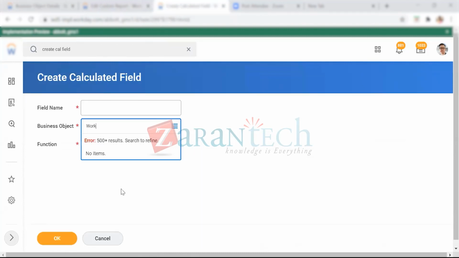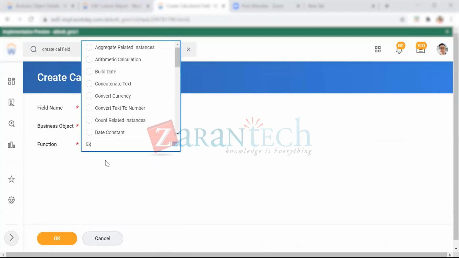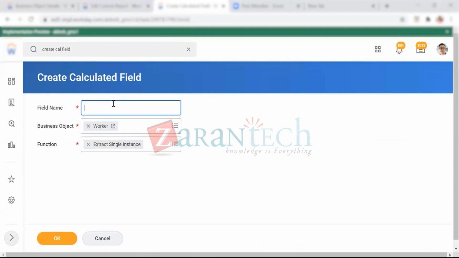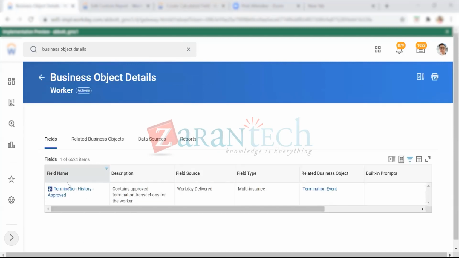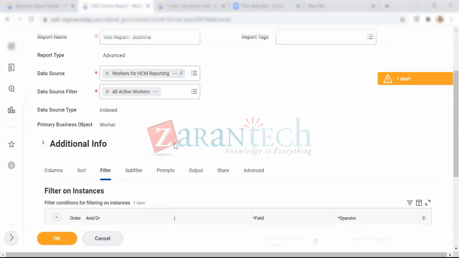Then I'll go to worker. I want to extract a particular instance, so I'll go to extract single instance. I'm going to name it CF extract single instance termination voluntary termination. Then OK. And then what is my field over here? I want to extract a particular instance from this termination history approved. I'll put my source field here.